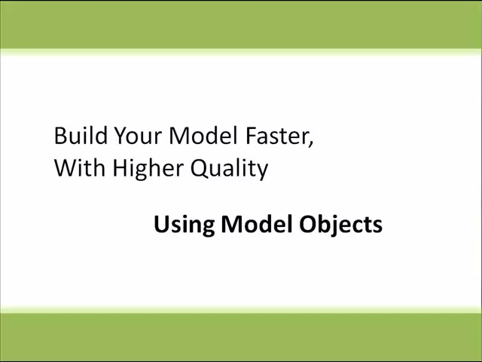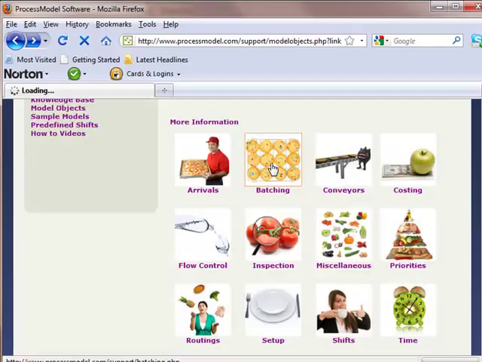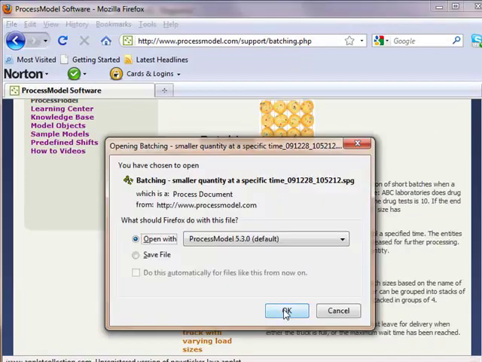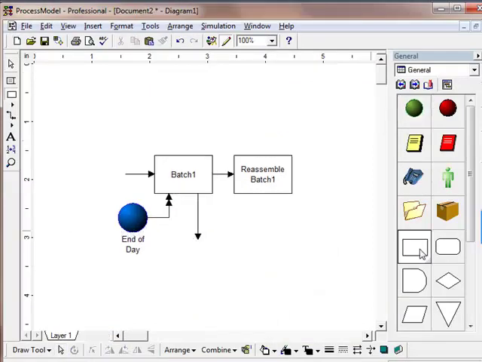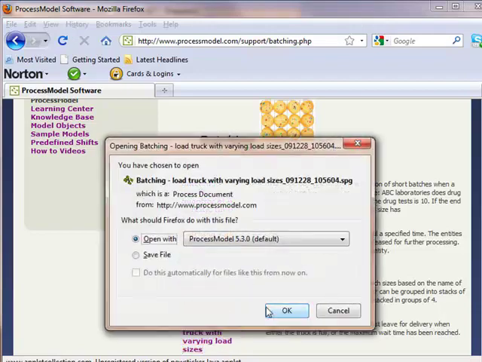In the next few minutes, I'm going to show you how to build your models faster with higher quality using model objects. Model objects are pre-built, self-contained, smart model segments that can be plugged into your models in seconds and save you hours of modeling time. The same concept that manufacturers have used to build products can be used to assemble simulation models.